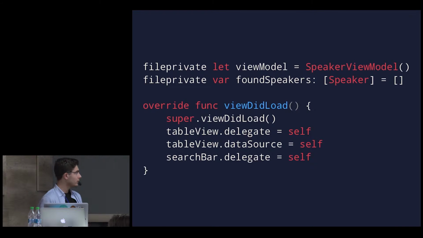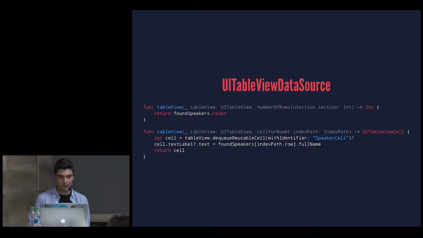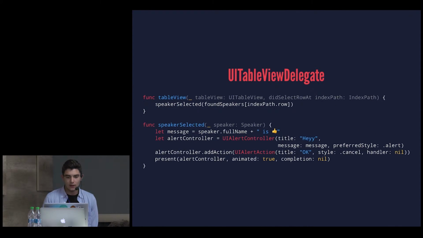Okay, what we're doing is setting the delegates and the data sources, and we need to implement them. Implementing the table view data source: we're returning the number of rows in the table view. We need to configure the cell. We're creating a cell, setting the label, and returning it. And then we need to implement the table view delegate. So we have a function speakerSelected that will show an alert, and I'm just calling this function from didSelectRow.